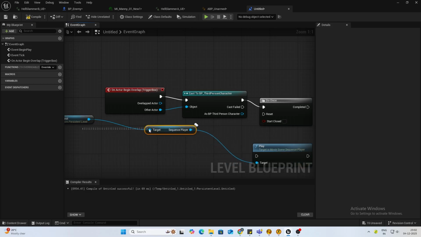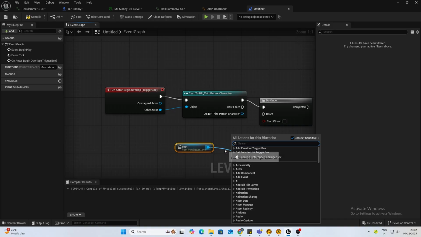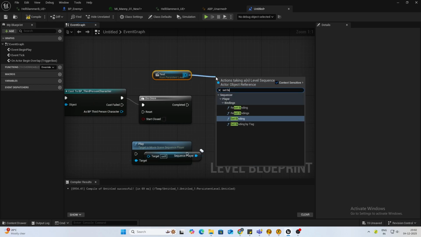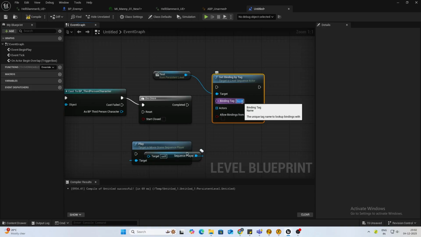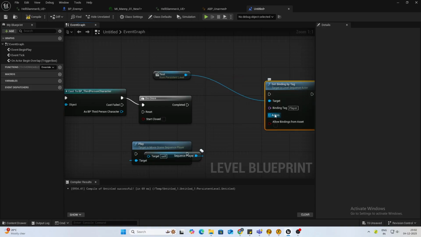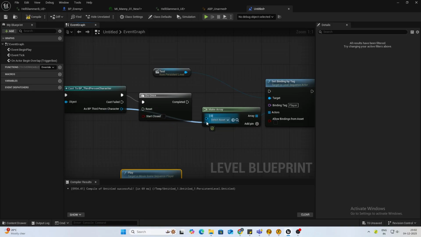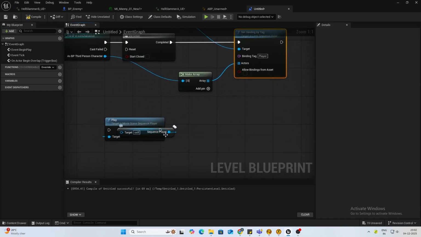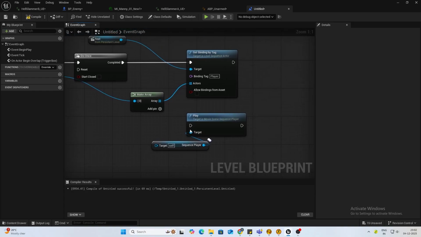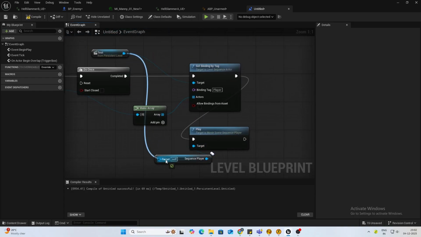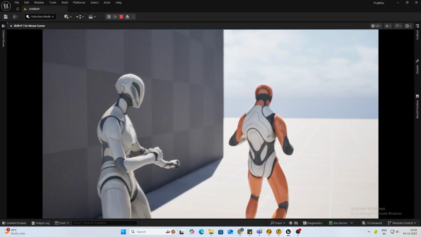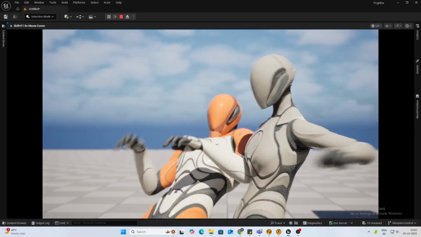Okay, now first thing, we will need to bind our player. So take the reference of your cinematic sequencer and do set binding by tag. So the binding tag will be player. For actors, do make array, and you can connect this third person over here. Once you've done that, we'll do the play. Connect this. Let's test it out.